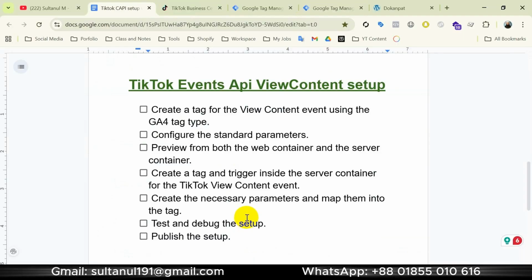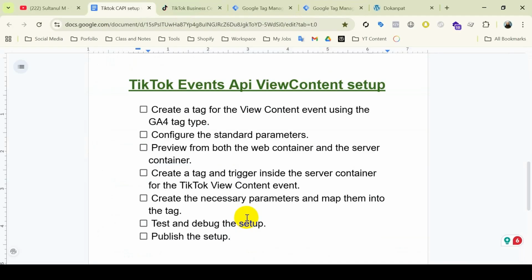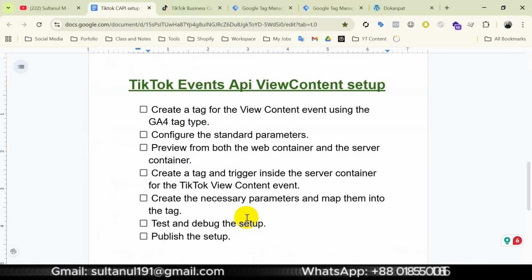First, we'll create a tag for the view content event using the GA4 tag type so it can be sent to the server container. Then we'll configure the standard parameters for the view content event. Next, we'll go into preview mode from both the web container and server container to check if the event is being received by the server container along with all parameters.